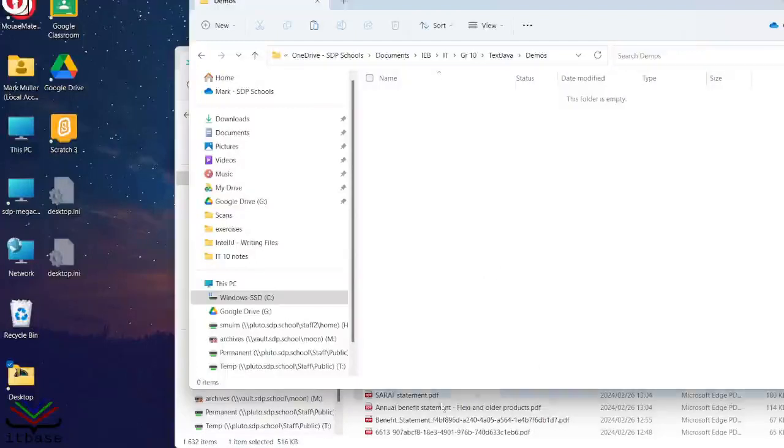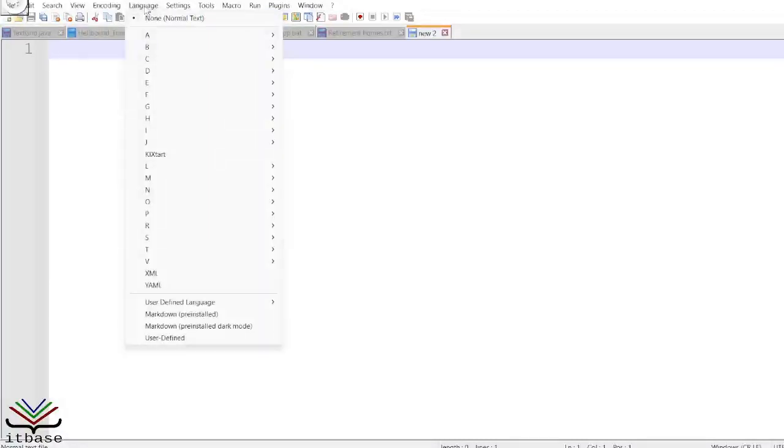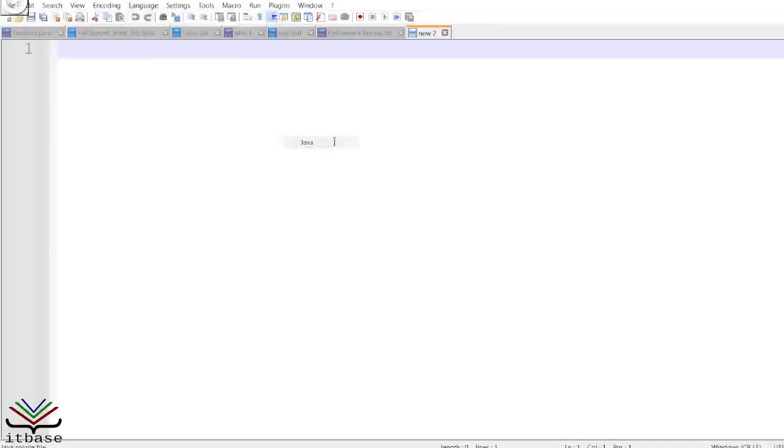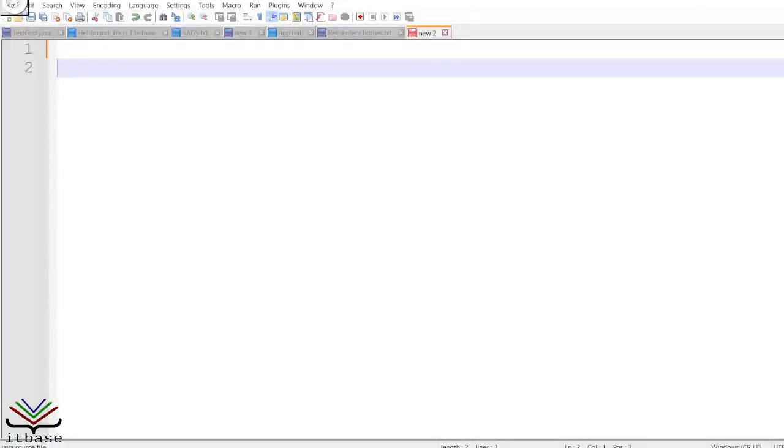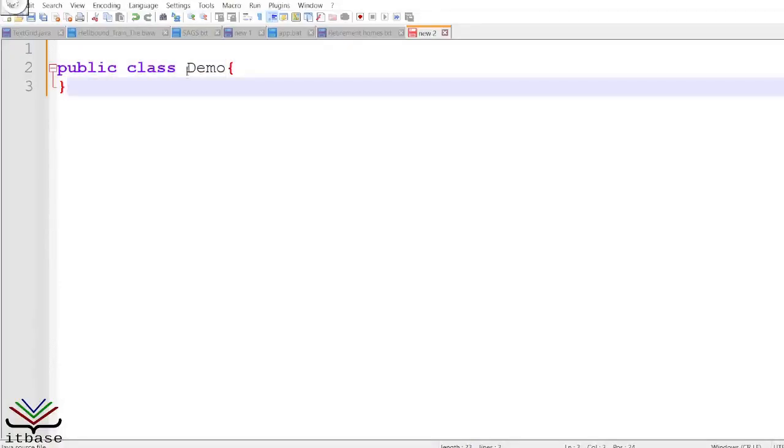So I'm going to start up with Notepad++. I'm going to use that rather than the simplest text editor, which in Windows is Notepad, just because I can enable syntax highlighting for Java. It makes it look a little bit prettier and easier to see what's going on. And we can start with the absolute basics of a Java program. I'm going to create a class, public, and we'll call this demo because we're going to be demonstrating.